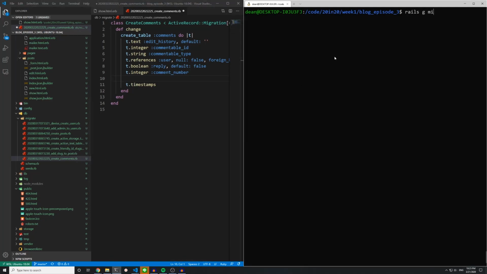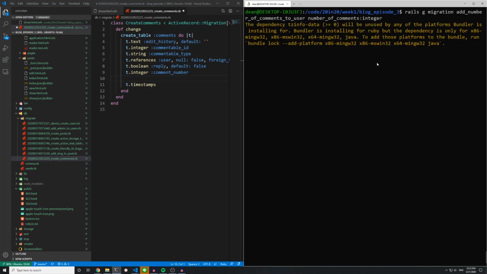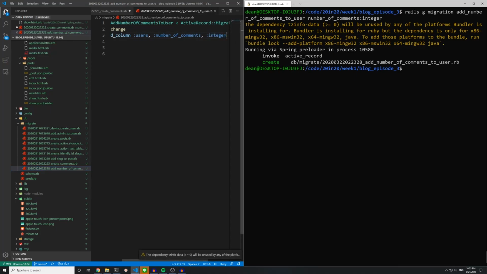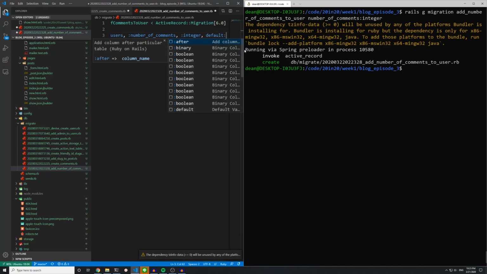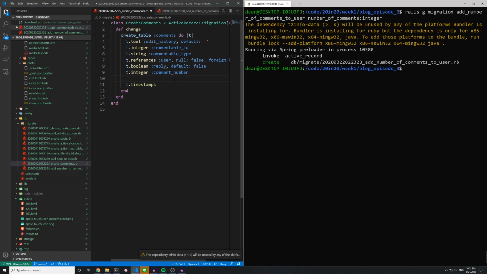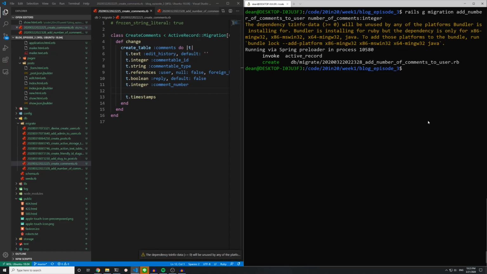We'll say Rails g migration add_number_of_comments_to_user. And then if I check in here, I think this is just number_of_comments colon integer. So we'll run that migration. Then we can come in here and we can change this number_of_comments integer to be comma default colon 0. So that's that migration handled, this migration handled, and the last one we'll do when we set up the Devise usernames, but we're not using those right now.